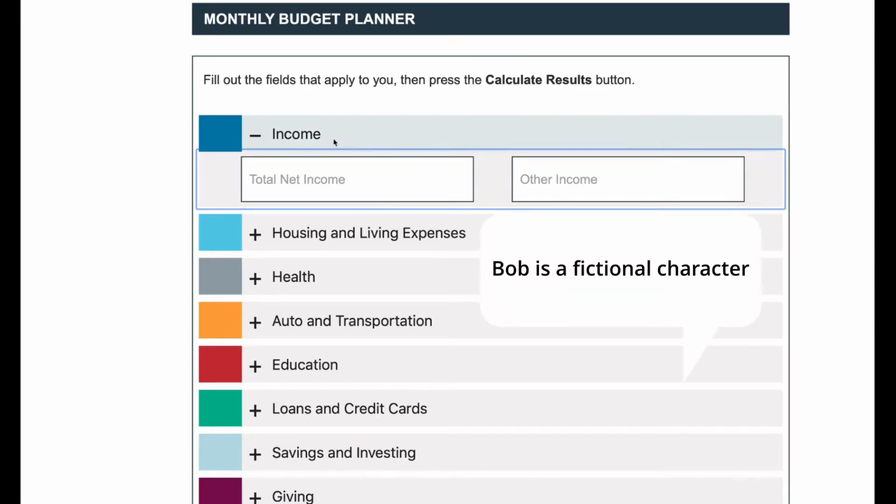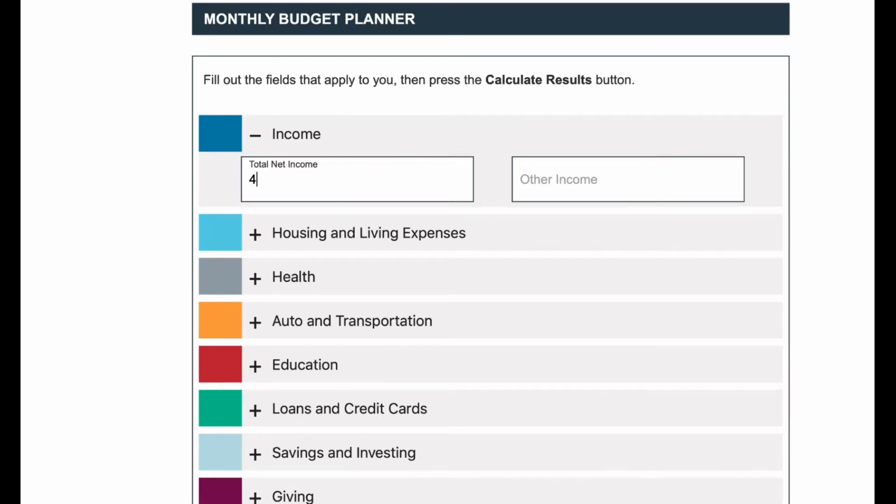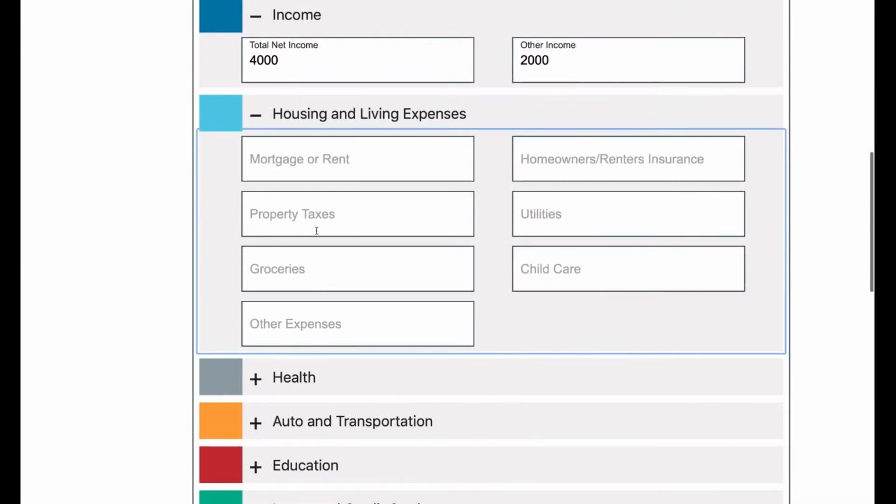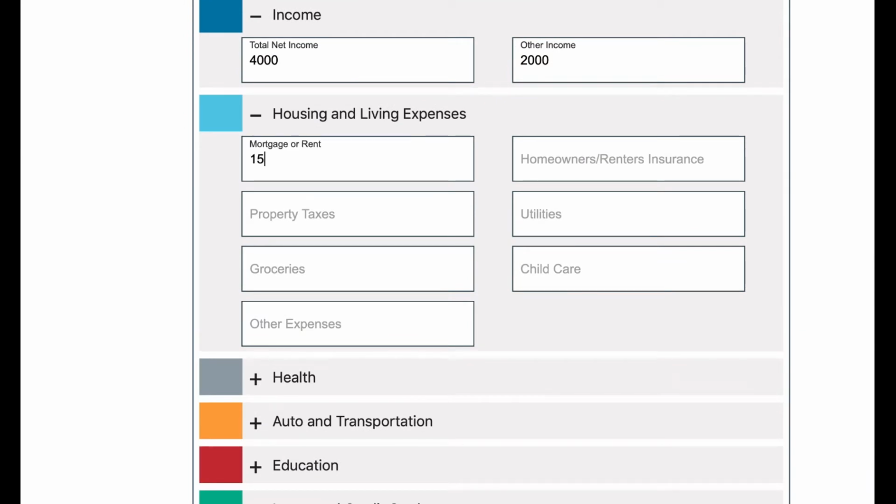Bob is a 28-year-old executive chef at a pizzeria in West Hollywood, California. He also does acting and modeling on the side. For income, he makes $4,000 a month after taxes as a chef and $2,000 a month as an actor/model. Since his acting wages fluctuate, we took the average of what he makes on a 12-month basis. He does not own a home, but he does rent a place with his buddy Jerome. His portion of rent is $1,500 a month.